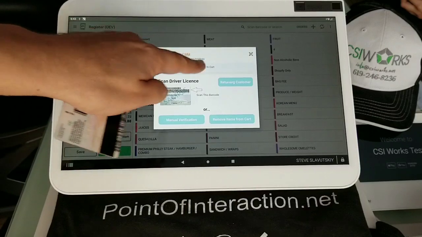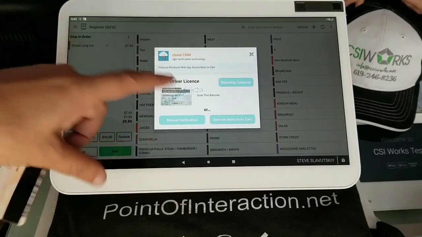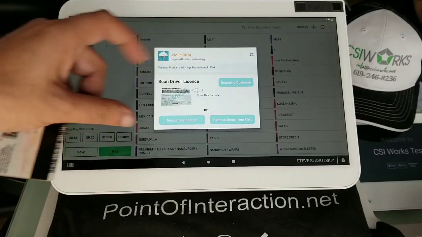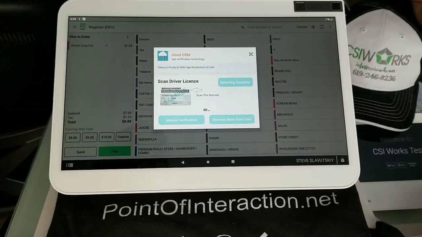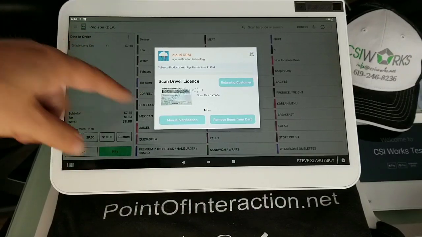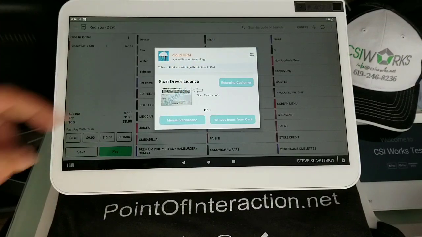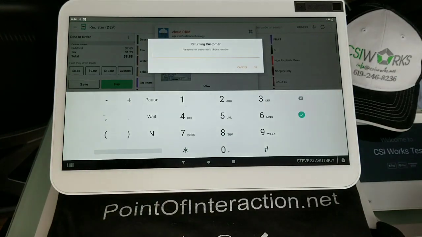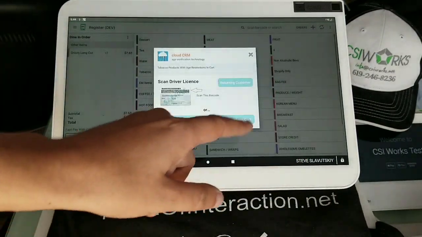Now, we can't remove this screen, we can't avoid it, and we can't get back to the checkout until we deal with this. And there's many different ways of dealing with this. So first of all, we have the manual verification. Second of all, we have the driver's license scan, or we can just remove the item from the cart if it's not appropriate to sell it in this particular instance. And then we have the returning customer. Returning customers will search by phone number. All right, so let's just cancel out of that.